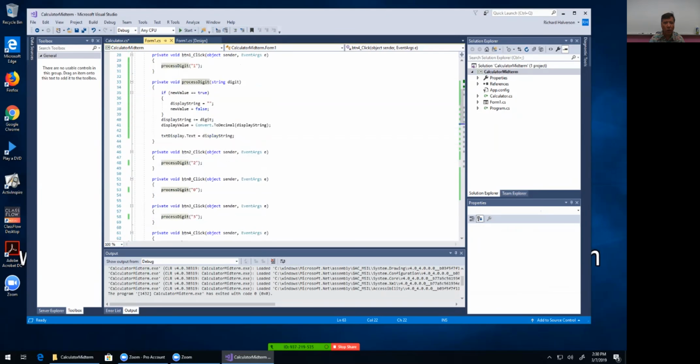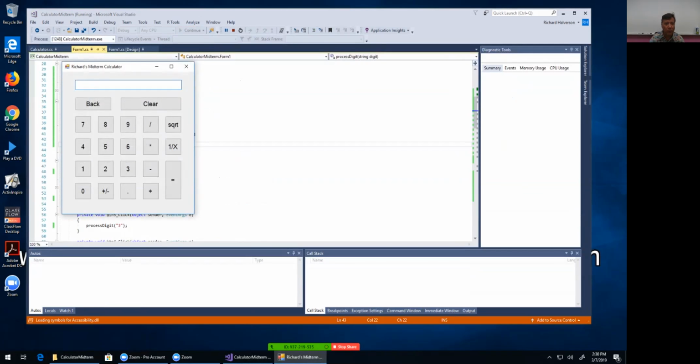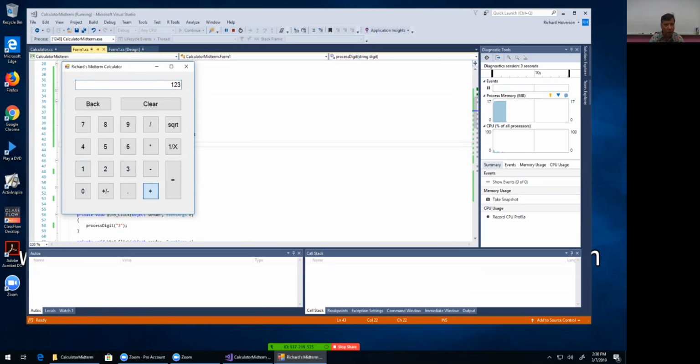Process the 4, and is new value equal to true? Yes, it is. So the display string gets blanked out, and new value is set equal to false. Then the 4 gets appended onto the display string, it's converted to the value 4, and then that display string gets displayed out here. So that's why when we type 1, 2, 3 plus, and then type the 4, this is going to disappear and there's just going to be a 4 there. Boom, see?